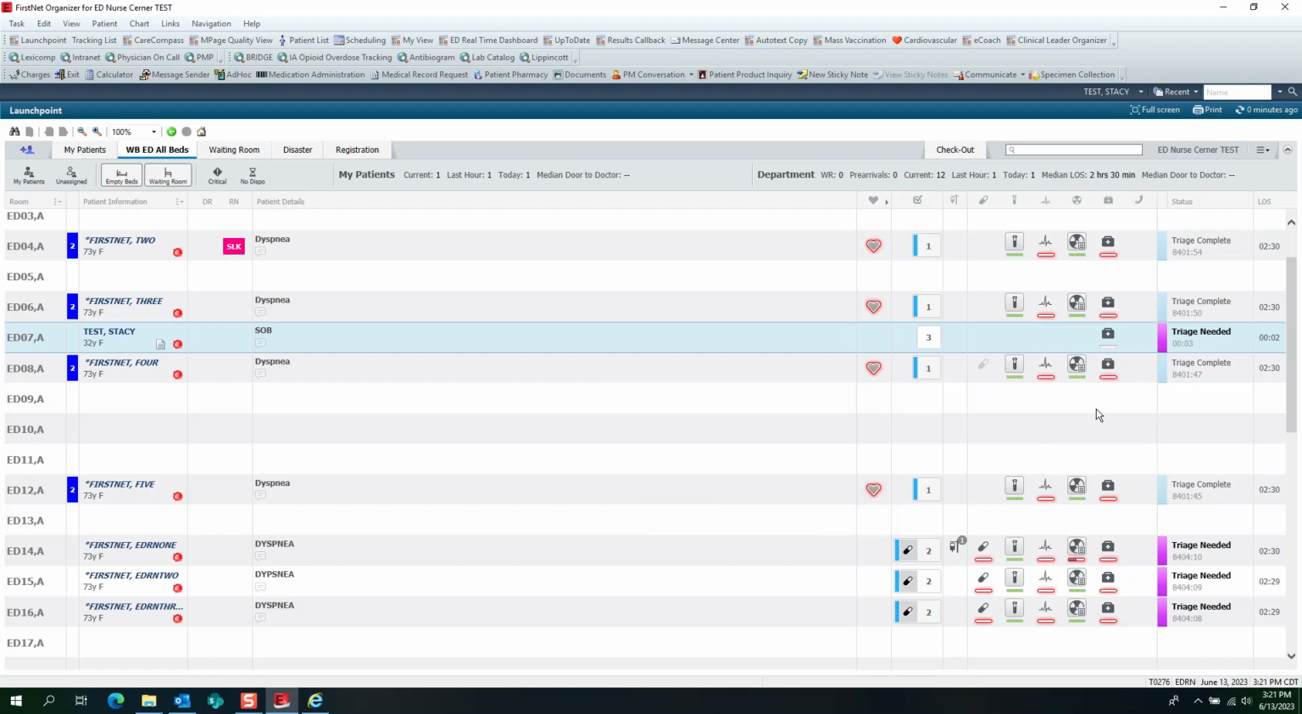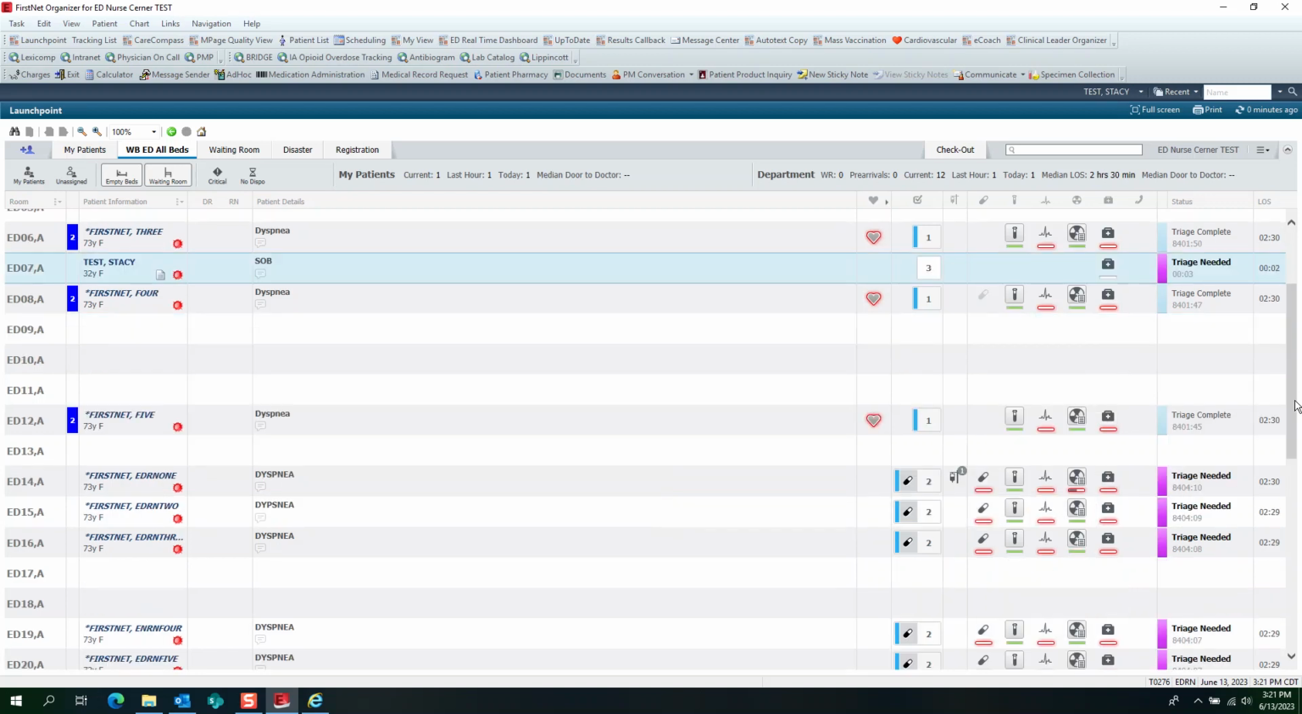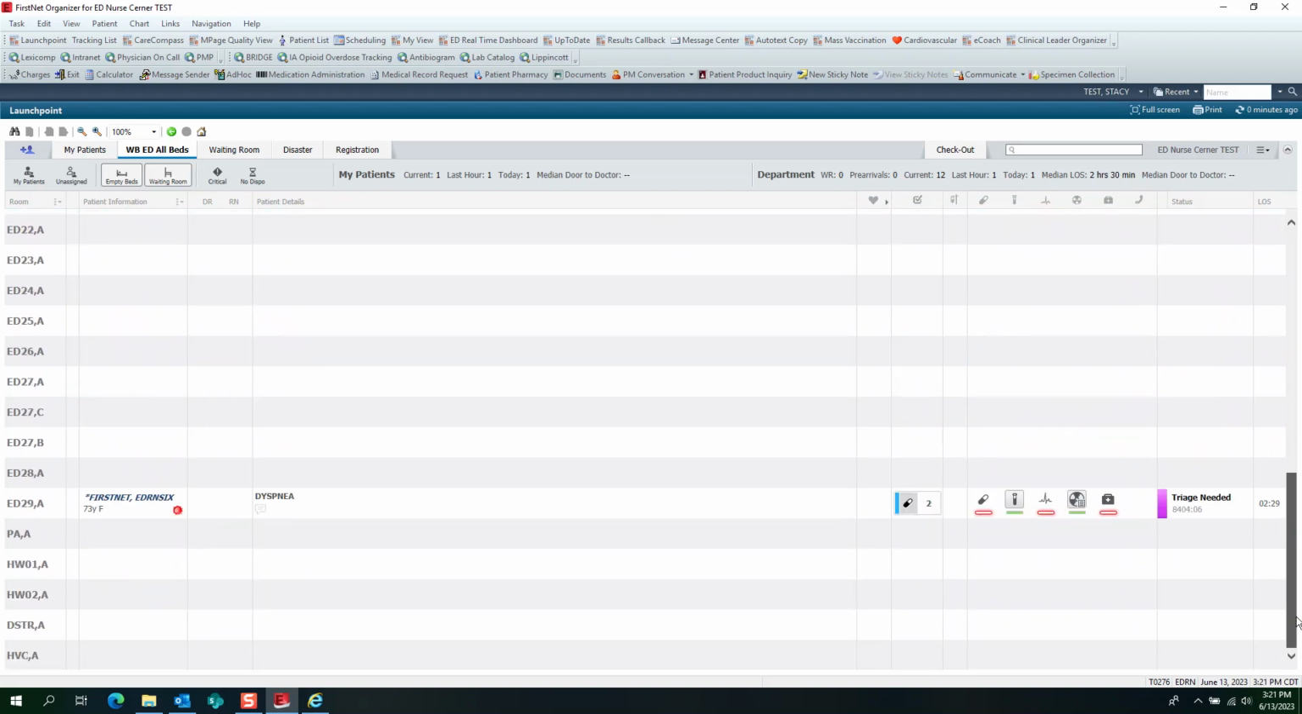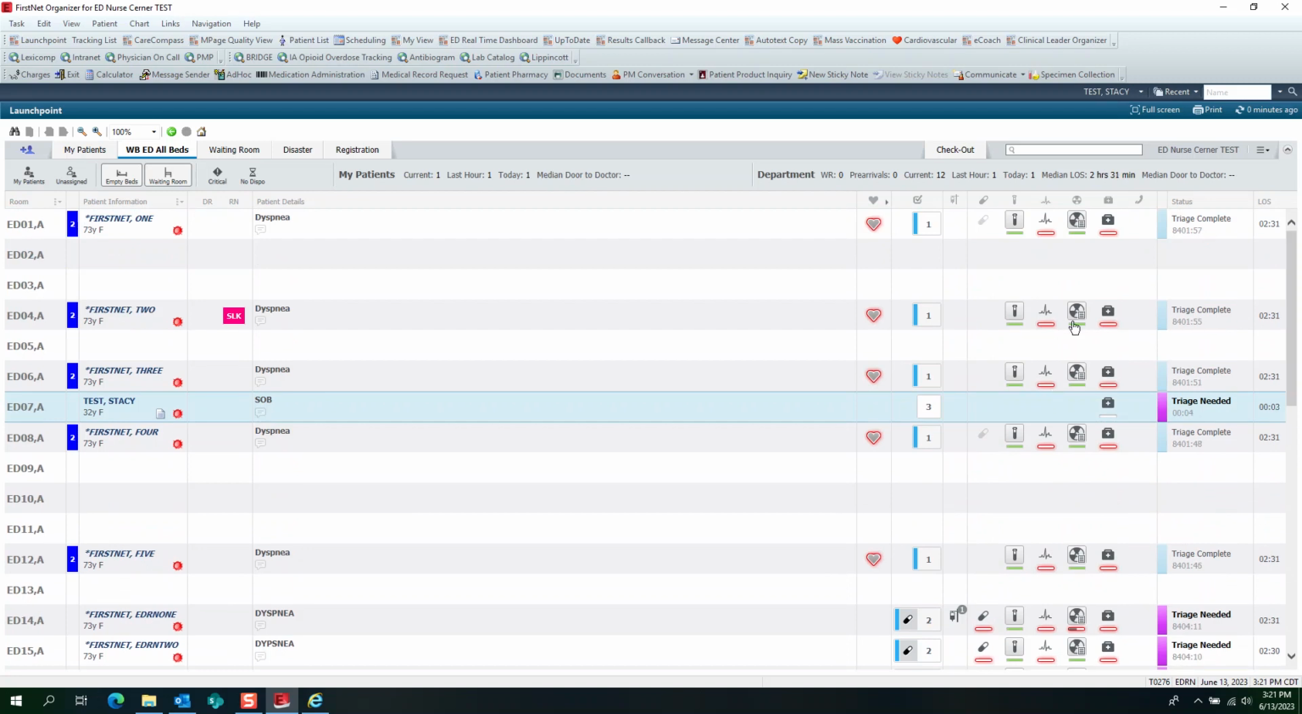Our radiology tab looks a little bit different. I don't think I have one here that I can show you. When the exam has been ordered and not completed in the radiology department yet, it will look the same as this right here, with this empty bar that's highlighted in red if it's overdue.